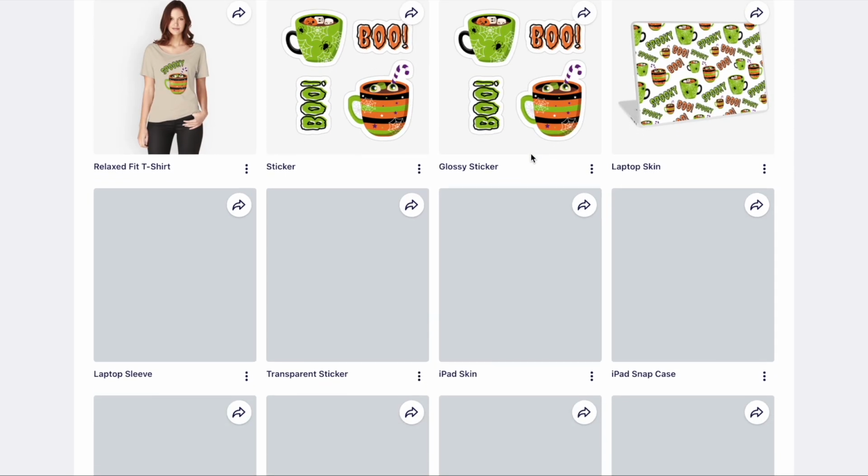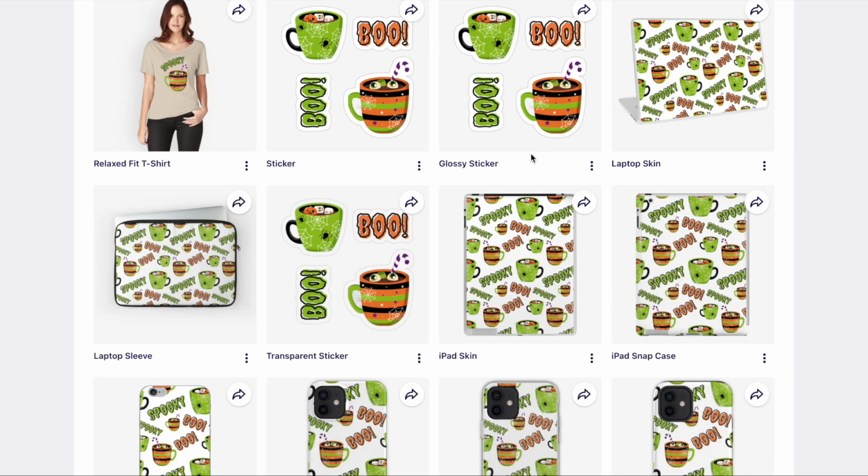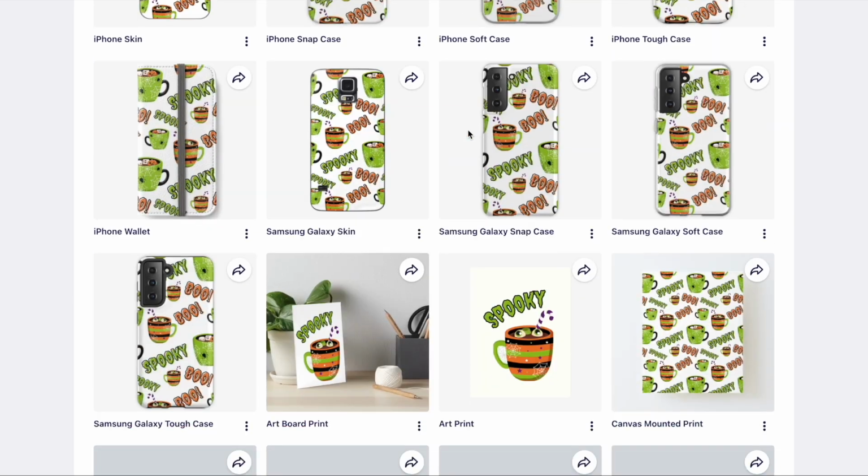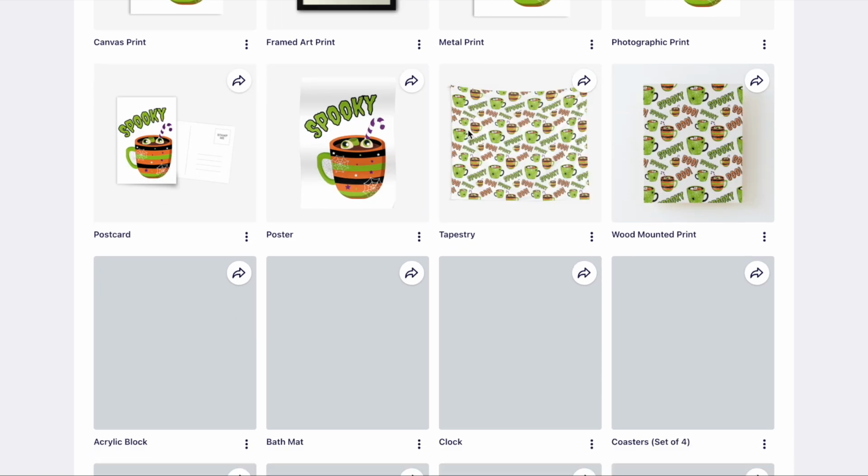I wasn't able to give it a black background because, well, you know, all the text has black and all the mugs have black. But it still came out looking swell. I love how it looks on the stickers. I do like how it looks on pretty much everything.